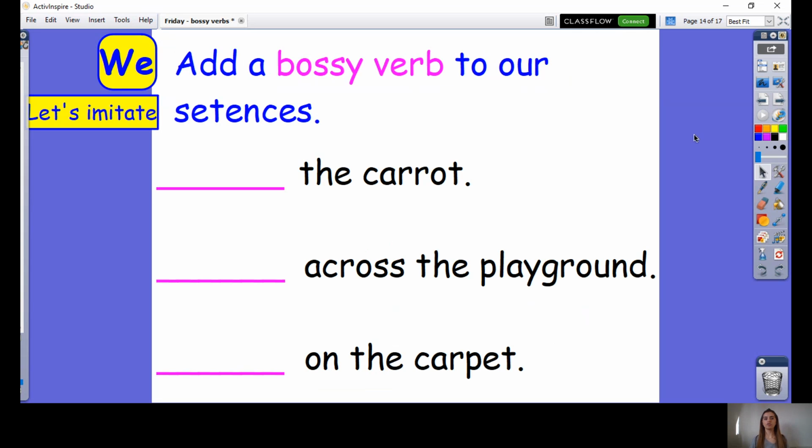Now we're going to have a go at writing some bossy verbs. So I need your help to complete my sentences. So we need to add a bossy verb to our sentences. We have the carrot, across the playground, on the carpet. So I want you to pause the video and have a think, what bossy verbs can I add to my sentence?